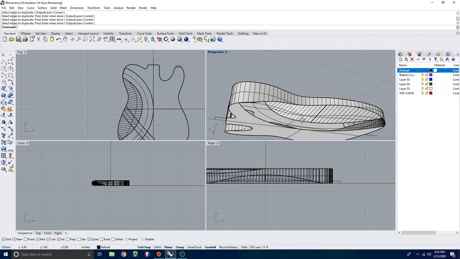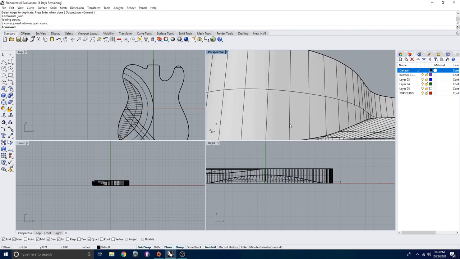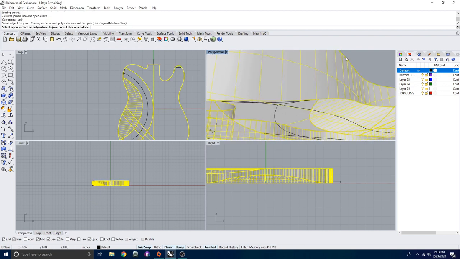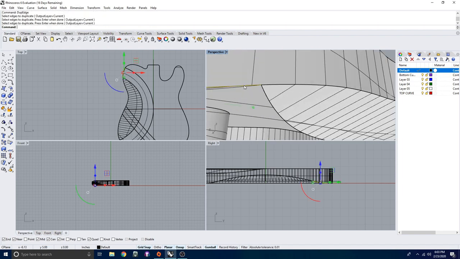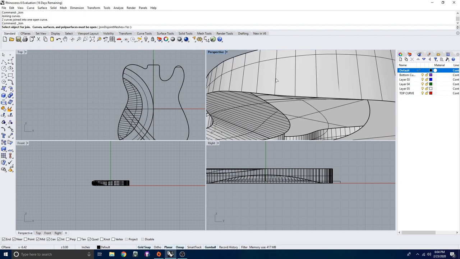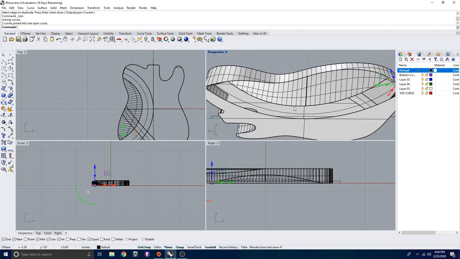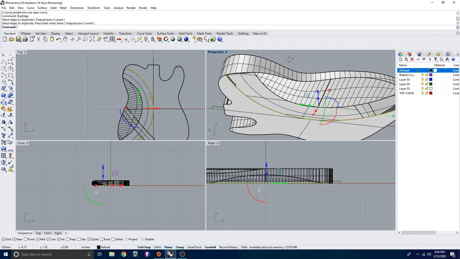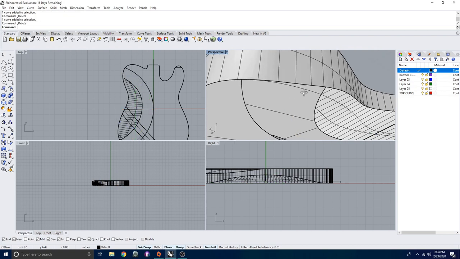Just select firstly these two edges here and join them. Run the duplicate edge again. Do those and join them. Same thing with the other side. Join. And then lastly, the back. Okay, we're looking good. We can delete all these extra curves here because we don't need these anymore.